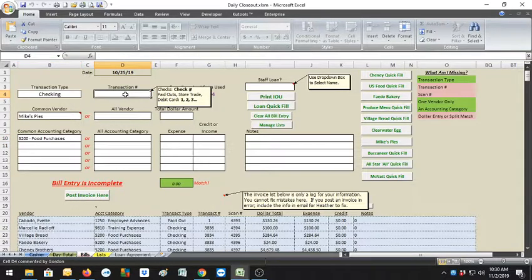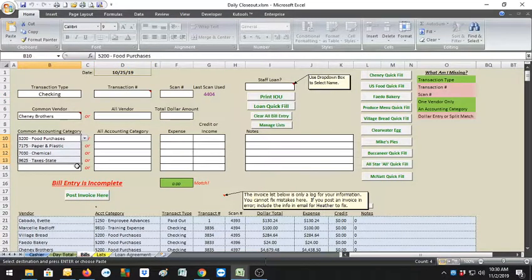You still, of course, have to fill in the check number, the scan number, and the dollar amount here, and then you'll be good to go. If you want to clear all of your bill entries right here, this just takes it out. Cheney typically has 4 different categories that we would buy on most of their invoices, so you're going to have to split those up 4 different ways. Produce menu is our produce vendor here. There's that.